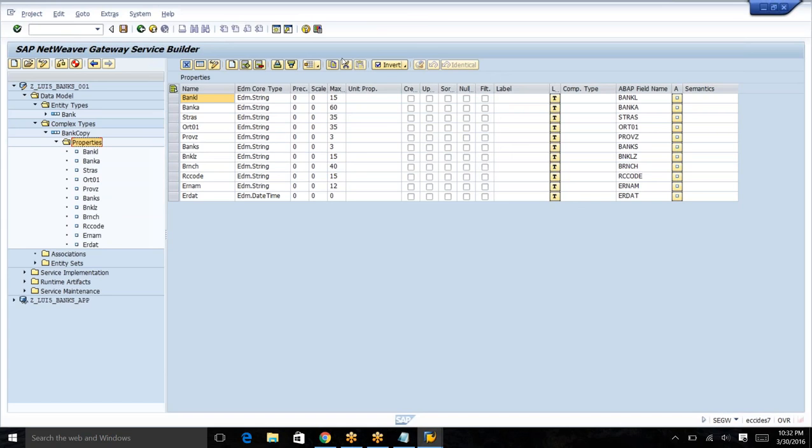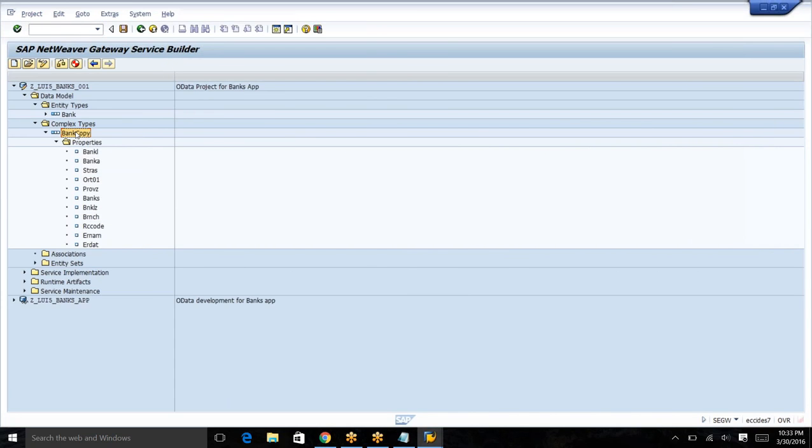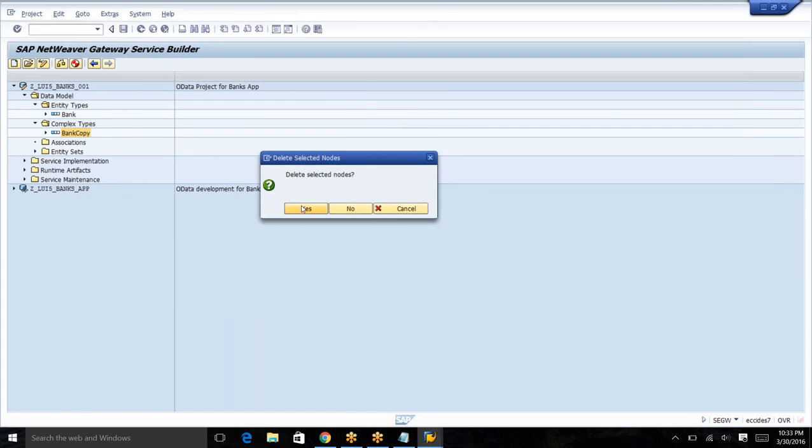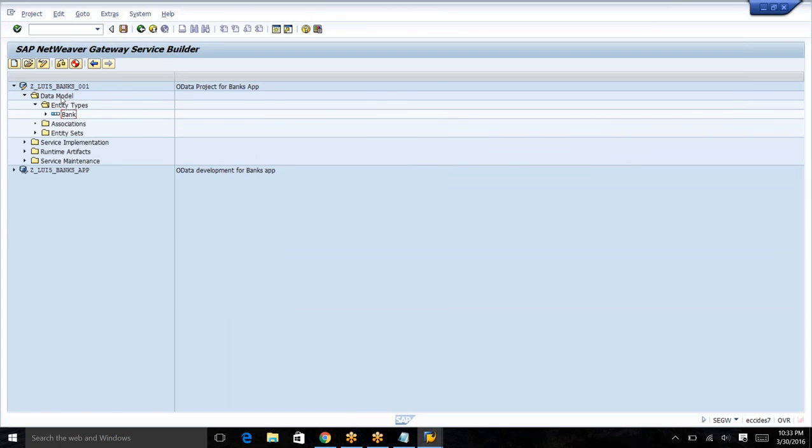And there are different ways of creating the entity types, right? One is from a structure, and what are the other options? You can just create an entity type and go ahead and add the properties, and you can manually create them here. Yeah, when they showed us in our office, they created the entity data model directly from an RFC function module. Yeah, you can do it too.